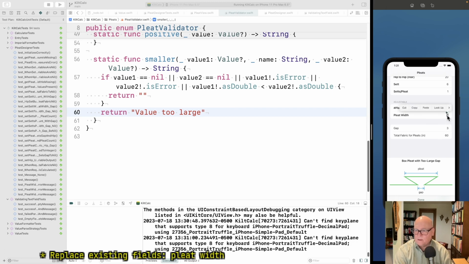6 for pleat width. Well, that's the same as my set. It's no pleat at all. All the material is going into the pleat, and no material is left over to make the pleat, so it's not legit. We used to say pleat width too large, but I'm just saying value too large.